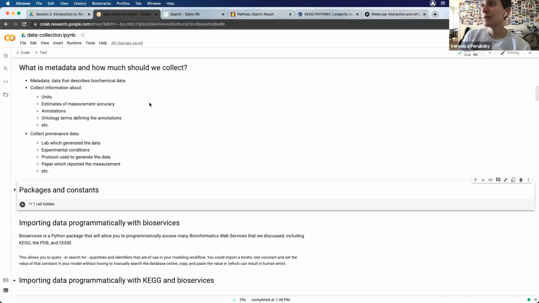All right, so this gives us an idea about data that we're going to want to look at, but what is metadata and how much of that should we collect? So metadata is data that describes biochemical data. That's how it's always described, which maybe isn't the most useful definition, but basically it's giving us information about the identities of chemical species we're taking measurements from. It gives us unit information for parameters that we might be measuring. It could give us estimates of measurement accuracy. So if we're given a mean value, does it give us information about the standard deviation around that mean, so we can incorporate accuracy, we can incorporate uncertainty into our model.